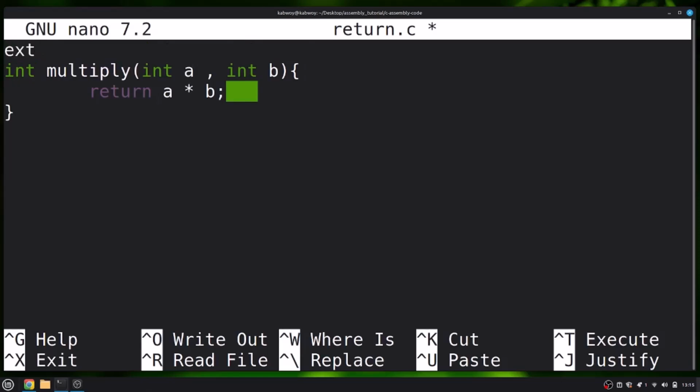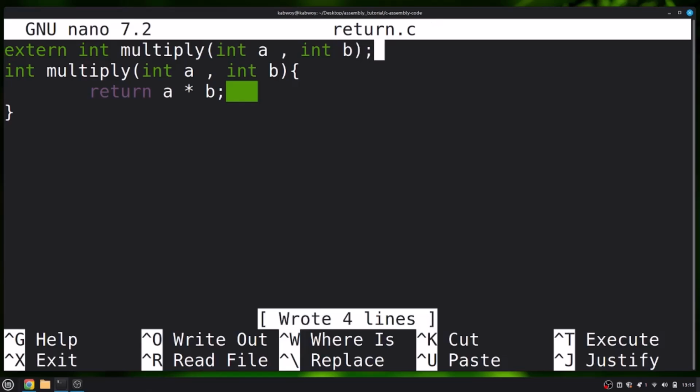Then don't forget to export it. So extern, the return type, the name of our function, multiply, then followed by the arguments that it takes, so int a and int b, just like that. Now we have exported our C function.